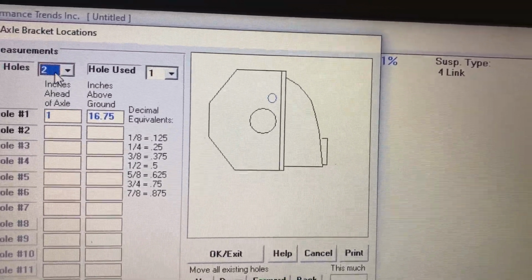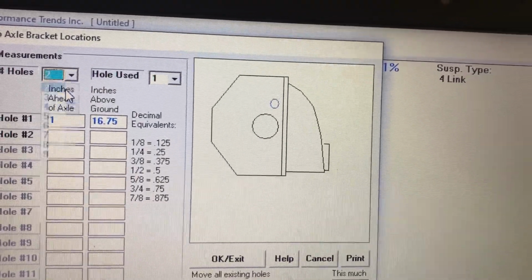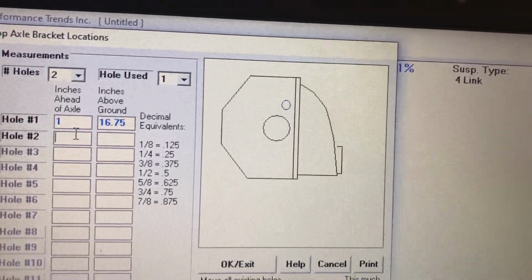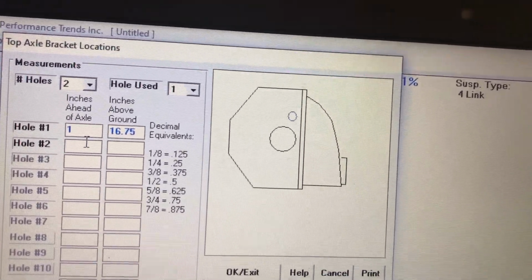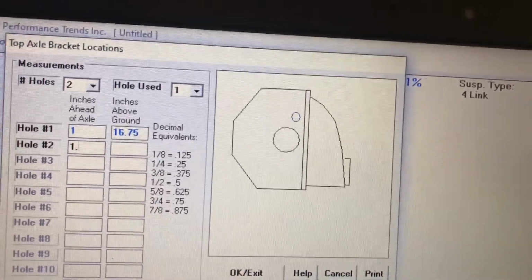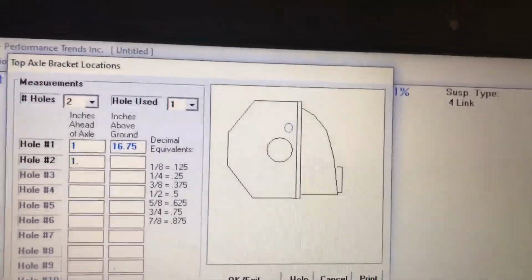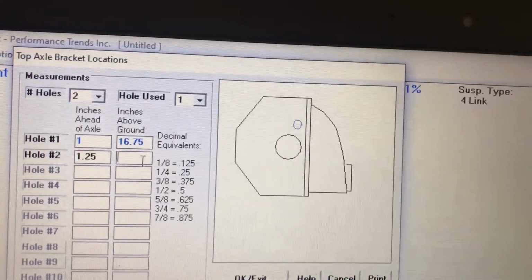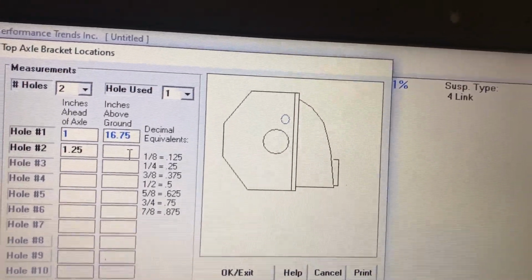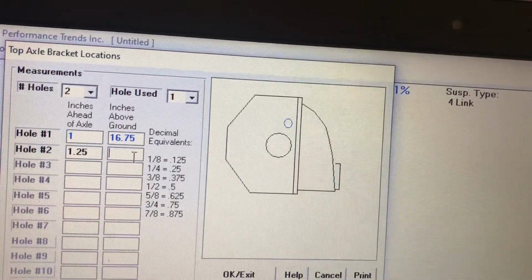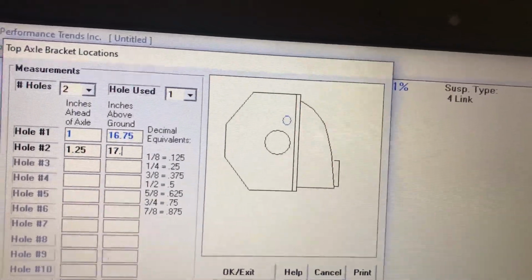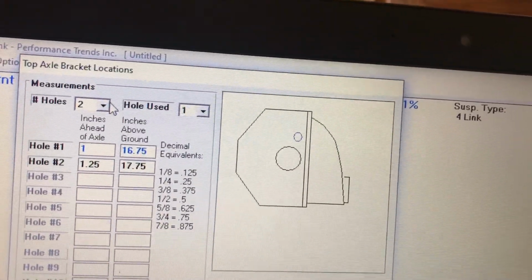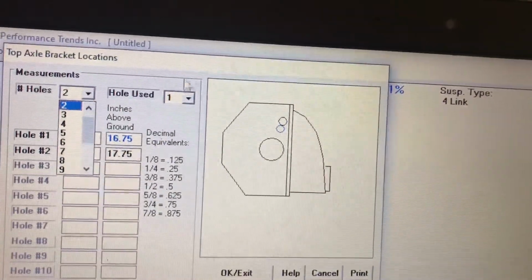Then you go to number two. Okay, so now we got number two. Now it's going to ask you, same thing, inches above axle. In this case, it's 1 1/4, so it's going to be 1.25. And then it's going to say inches above the ground. In this case, it's 17 3/4, so 17.75. Okay. And then when you go to number three, right away it plots the next hole up.